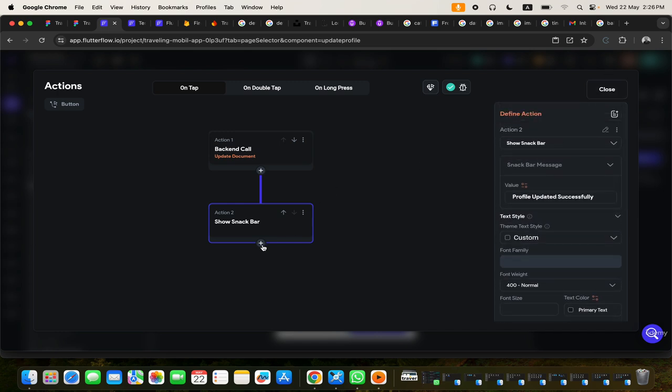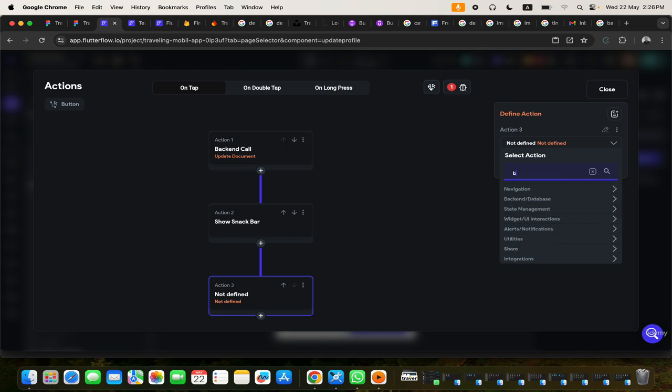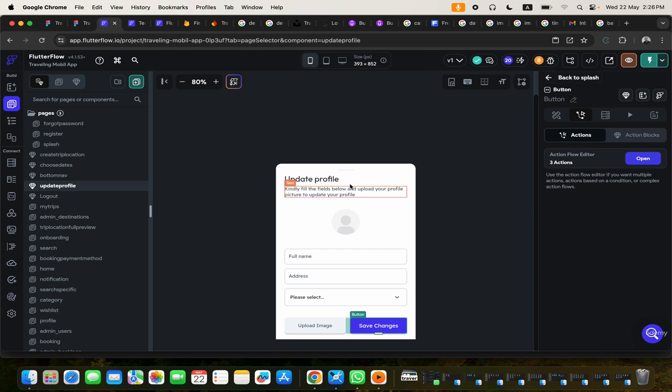So after that, we want it to do some other thing. We want it to close the bottom sheet. So I'm gonna say bottom sheet dismiss. Okay, so when you click on this, it saves every single thing. All right, and then it also dismisses the bottom sheet.